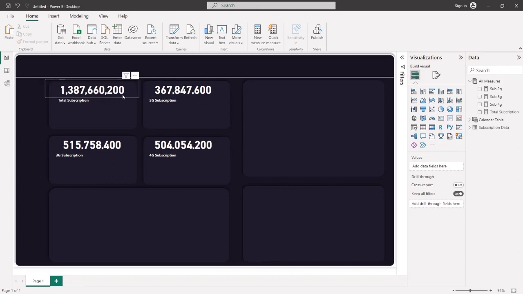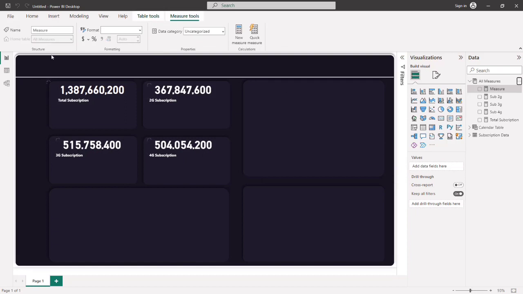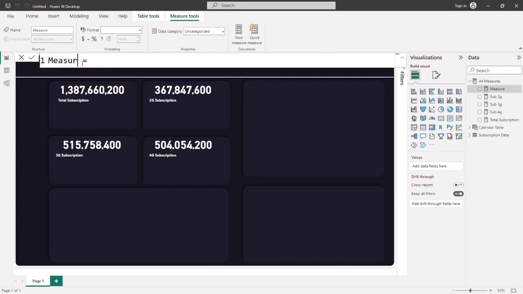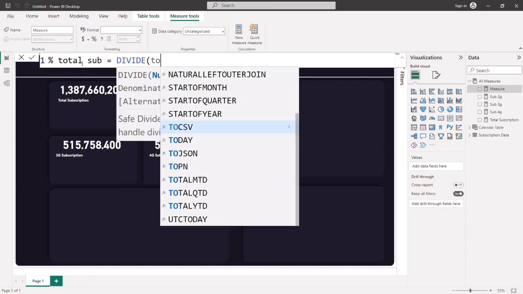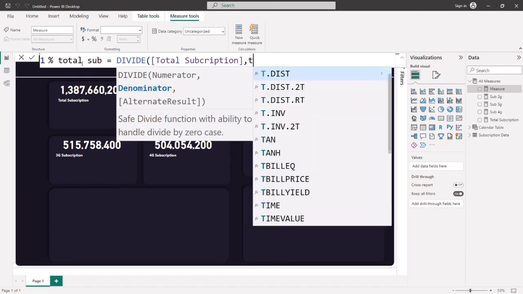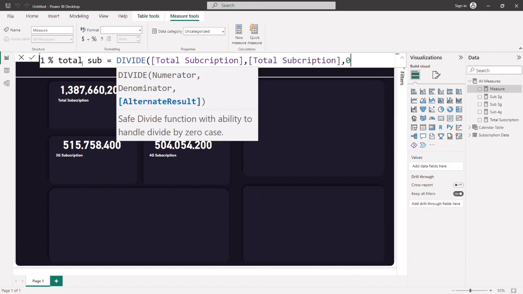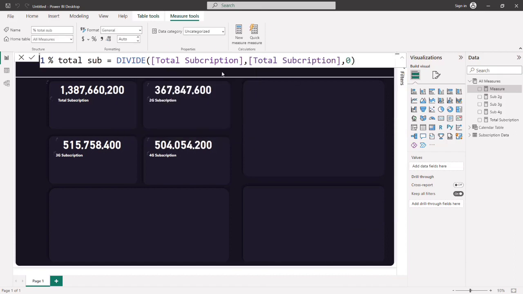So for this one, it is definitely going to be 100%. Now, how do we do that? New measure. So I'm just going to do something like, just watch what I'm going to do. I'll just do percentage total sub. Okay, so I'm just going to use the divide function, and then the numerator is going to be the total subscription, the denominator is also going to be total subscription, and then alternate result to be 0.